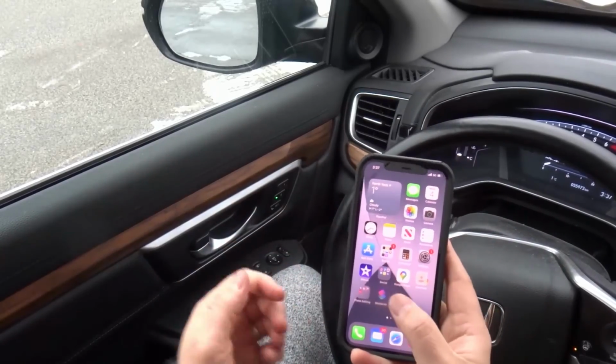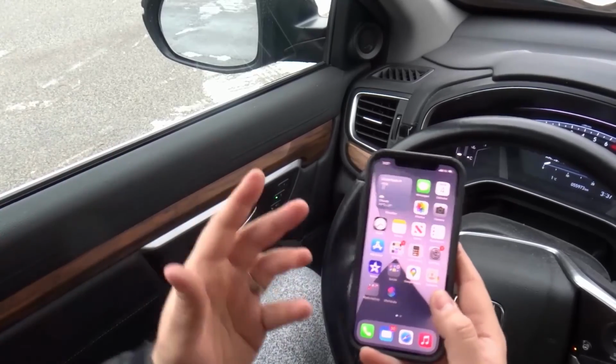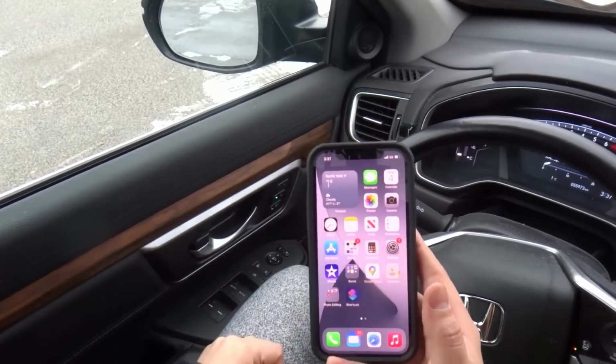You can create shortcuts, you can change app icons, you can create custom charging sounds, you can do all that stuff, but I tried to go over the most useful features that I thought you would enjoy.